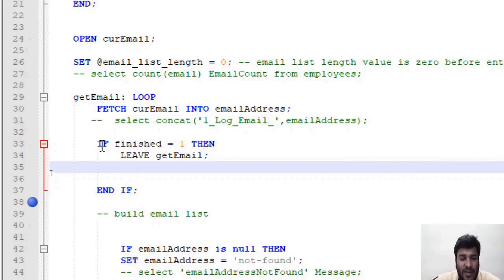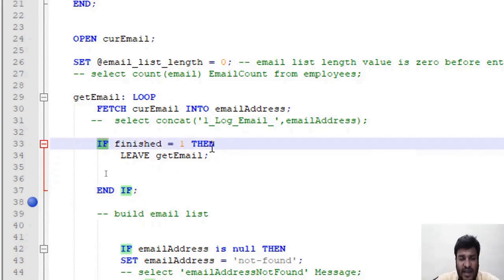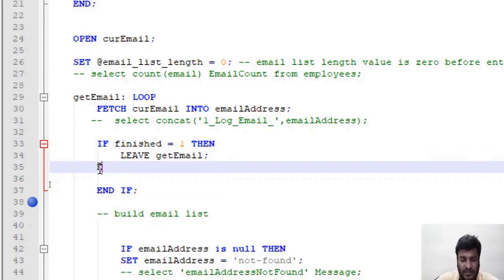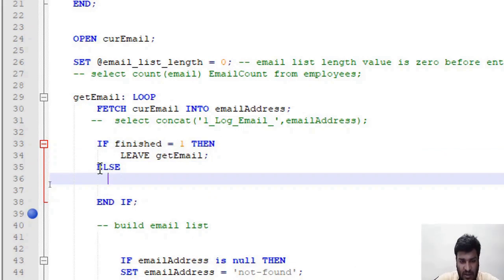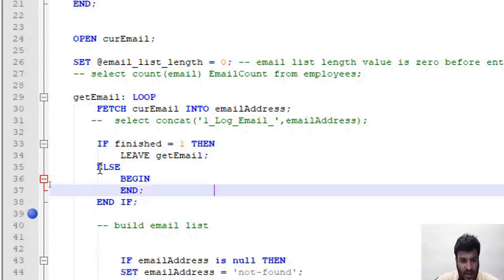Then what is the command? We start with if and we end with end if. So this is a simple statement which says if the condition is met, then do this. Else, we can mention over here else. I think we need to say begin and end. So this is working fine, no error.